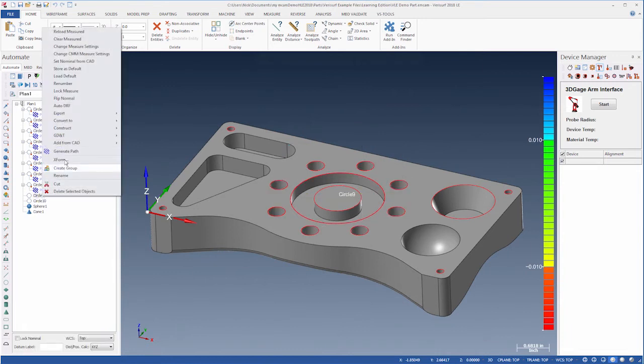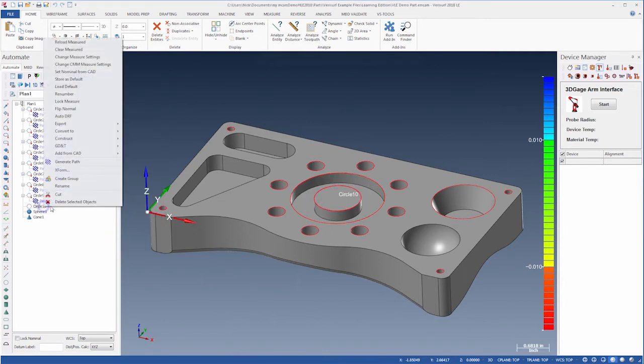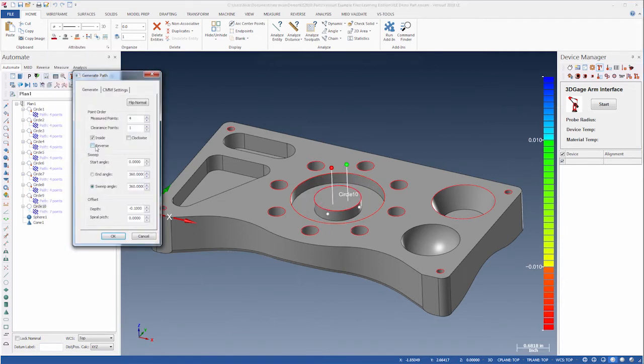On the CMM Settings tab, we'll change the approach distance to 50 thousandths, which also sets the retract distance. We'll repeat the process for hole 9, but we'll add a clearance point to avoid a collision with the boss. Verisurf uses the default settings from the hole pattern for the remaining parameters. For circle 10, we'll use the same settings, but we'll disable inside.